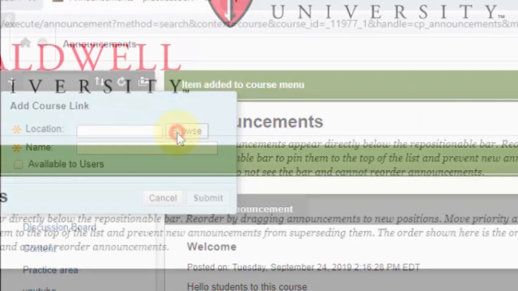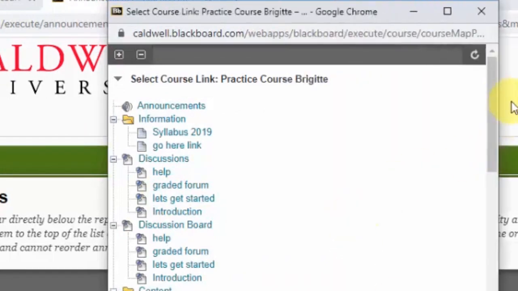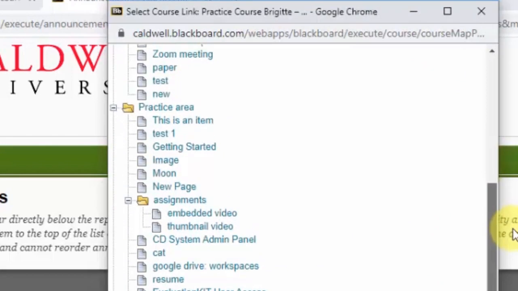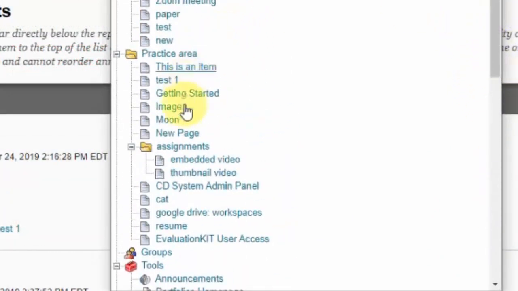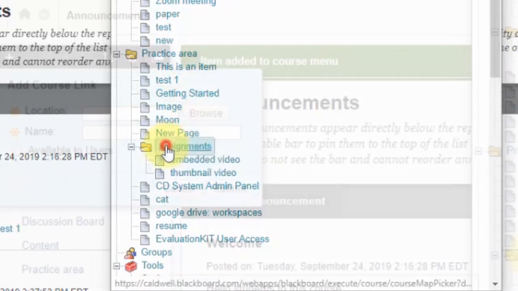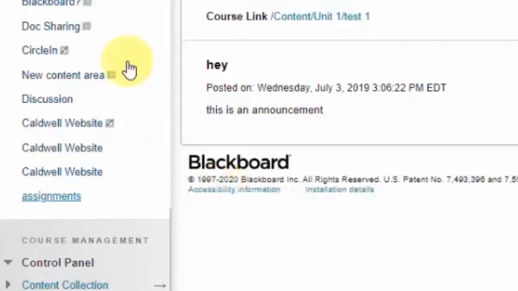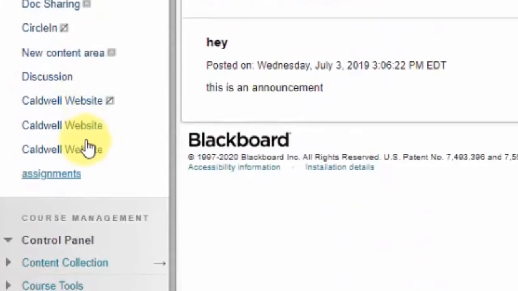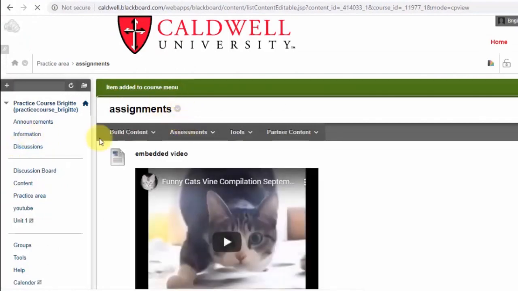So you could click on browse, and again, this is going to open a new window for you. I'm just going to make it a little bigger to see the name of everything. I'm going to click on assignments, and it already has the name there set for you. You want to make it available to users, submit. So now when your students click on this, it takes them directly to that assignment section.